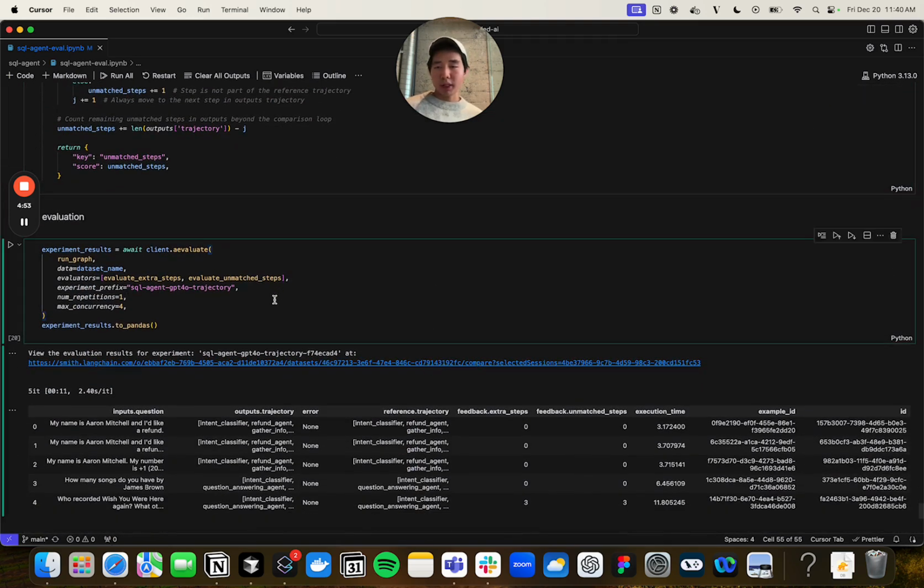Our last step is to run the evaluation using the evaluate function. We're going to specify the target function here, the name of the golden dataset, the list of evaluators that we're using, and the name of the experiment, which will show up in LangSmith's UI. And we're going to hop there now.